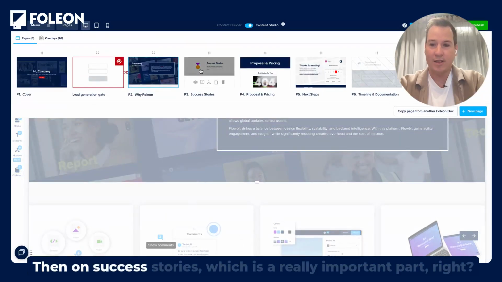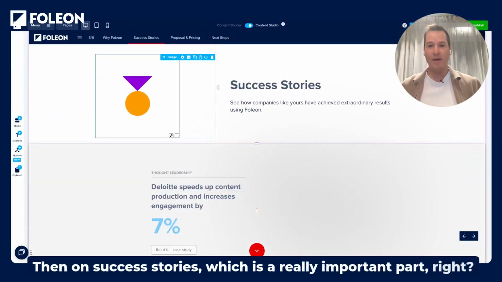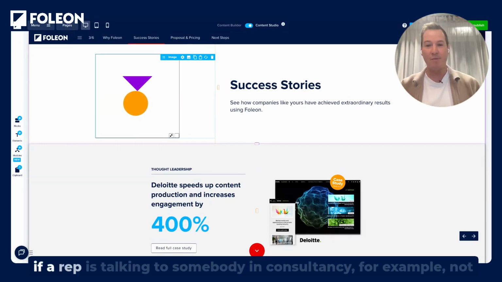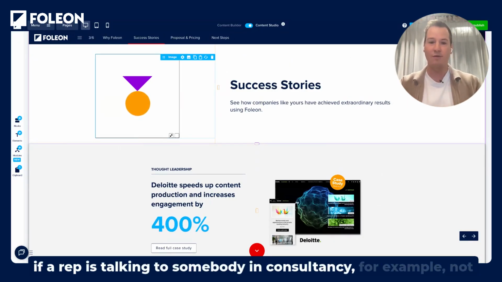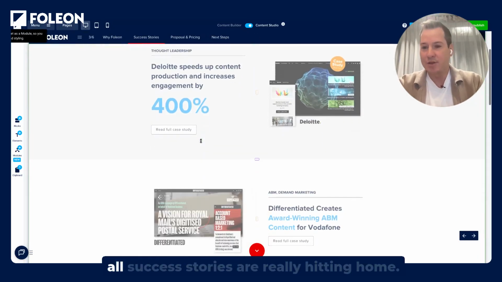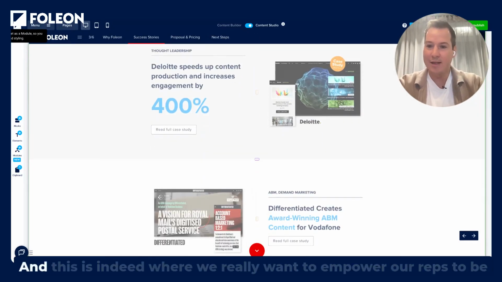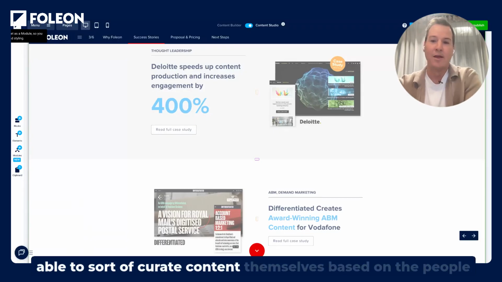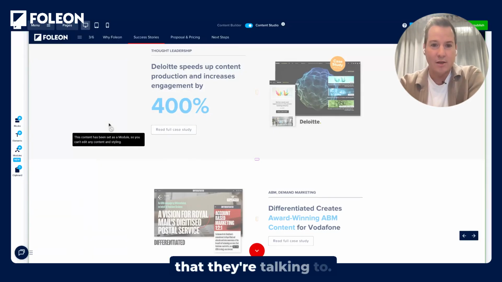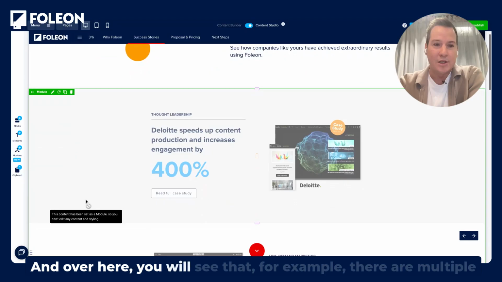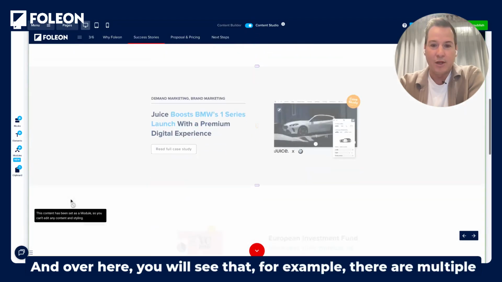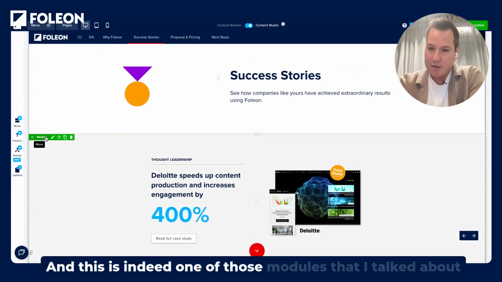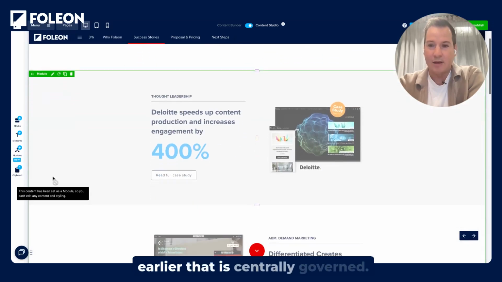Then on success stories, which is a really important part, right? So obviously we work with a lot of industries, but for example, if a rep is talking to somebody in consultancy, not all success stories are really hitting home. And this is indeed where we really want to empower our reps to be able to curate content themselves based on the people that they're talking to. And over here, you will see that there are multiple success cases already in there. And this is indeed one of those modules that I talked about earlier that is centrally governed.